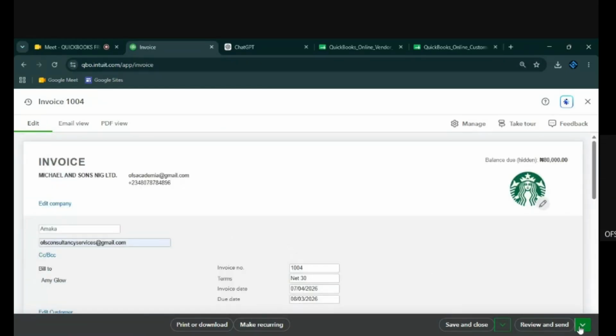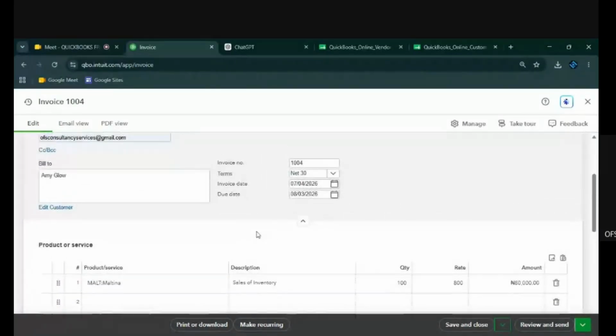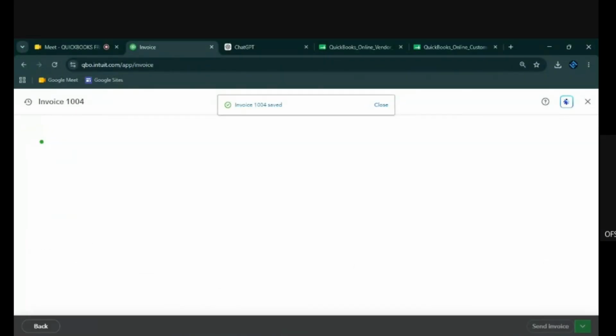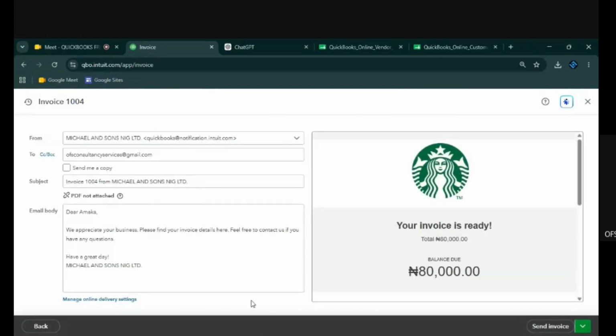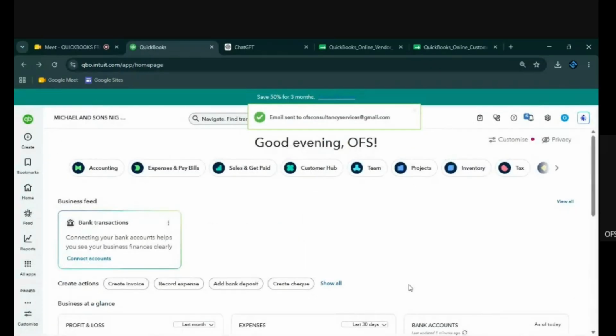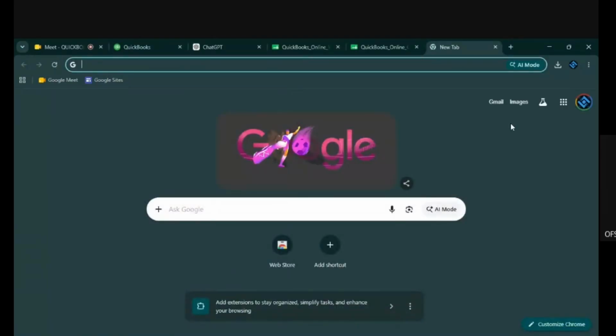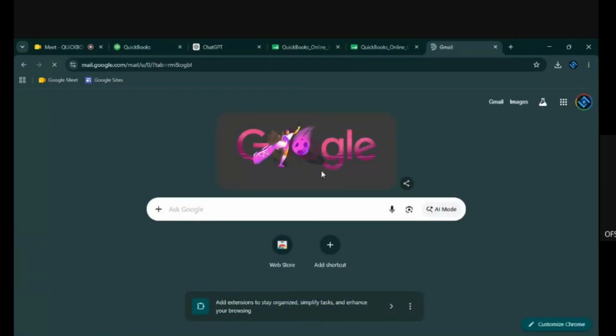Now you will see review and send, then you will see save and close. If you want to send this invoice to the customer, the first thing you will do is click on review and send. It will close it first, then the send invoice will come out. So you now send the invoice. Now I've sent the invoice. I'll go to my mail and show you how the invoice came into my mail.